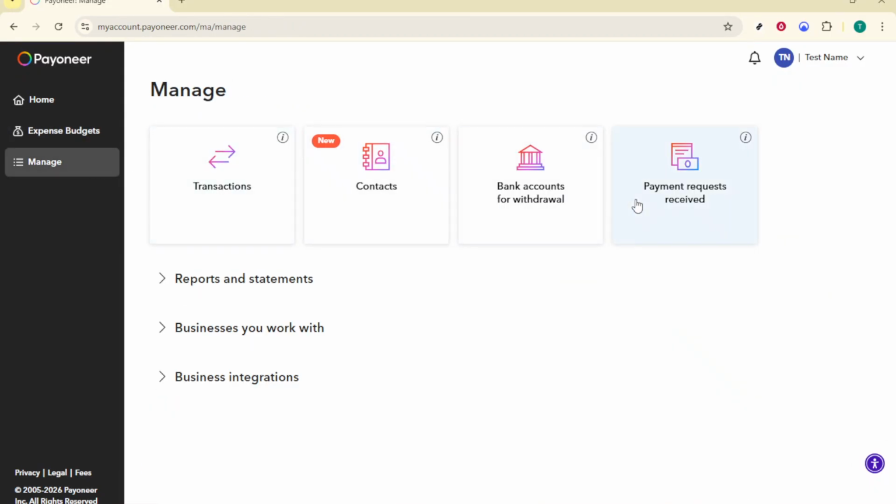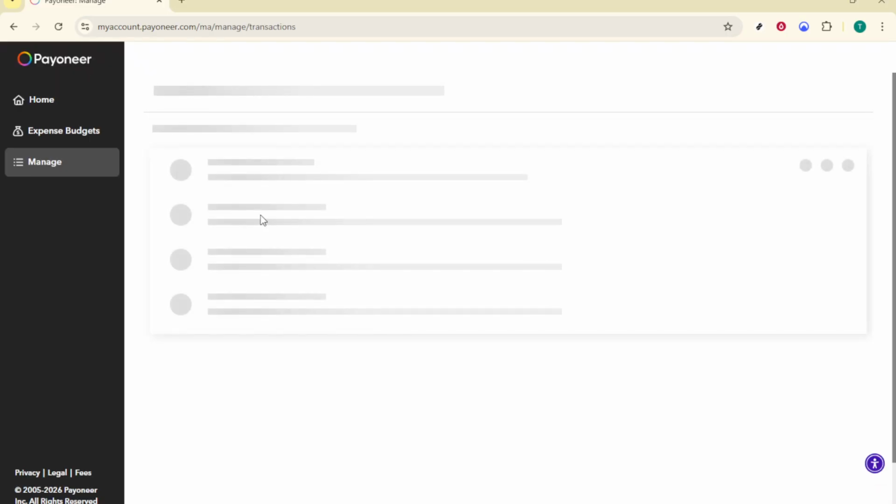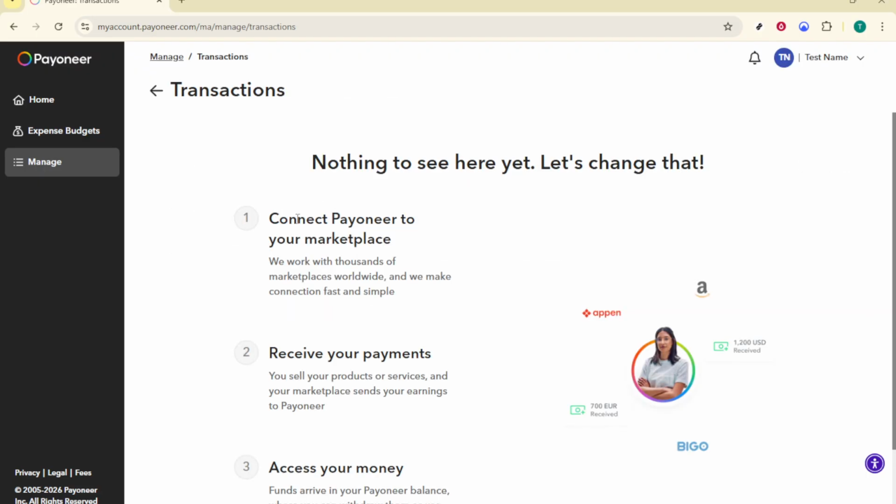You'll see items like an account number, a routing number or sort code, and a SWIFT or BIC code, depending on the country. Routing and sort codes are used for local transfers, while SWIFT or BIC is used for international wires. Each currency has its own unique details, so be sure you're looking at the right one before you share it.